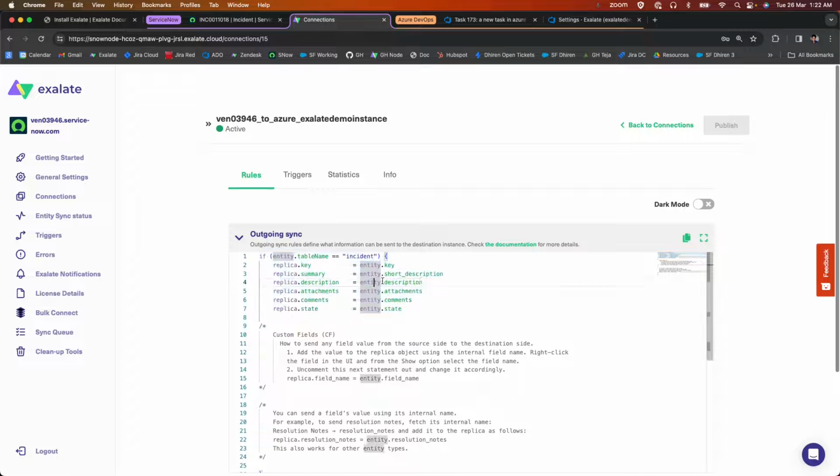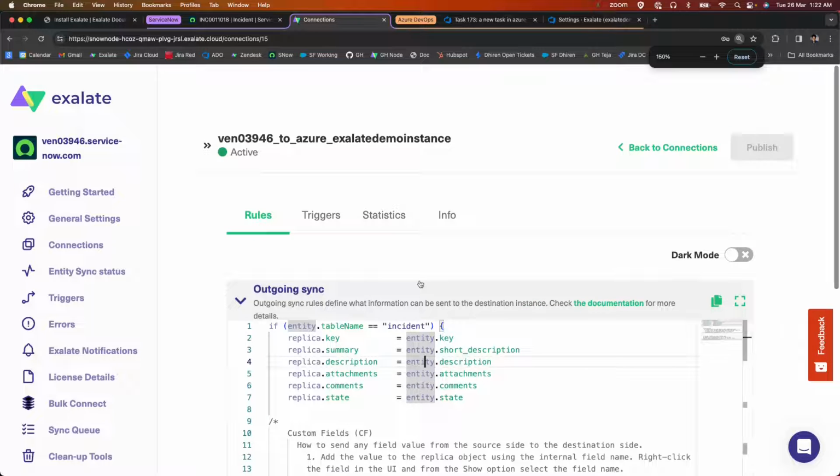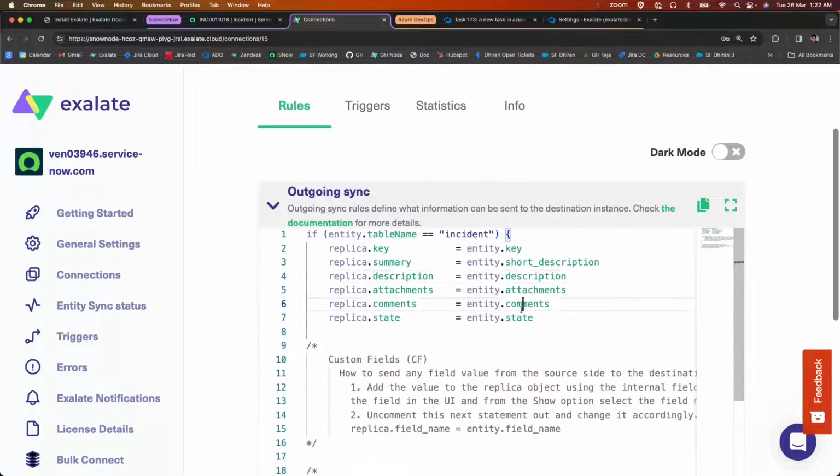How the fields get mapped is very simple. I'll just zoom it in a little bit. So if the entity table is incident, then you have all this information. That's what it means right now. That's like a template, but we can add or remove our own things.